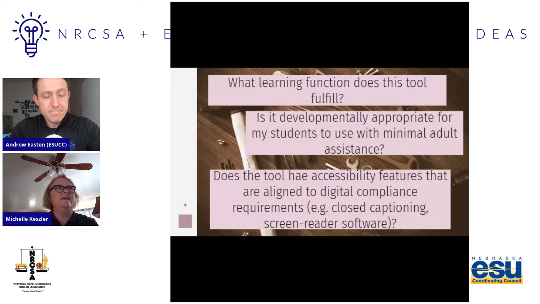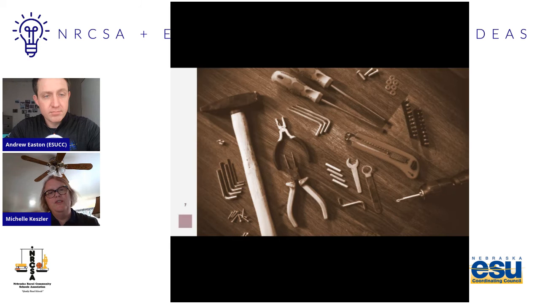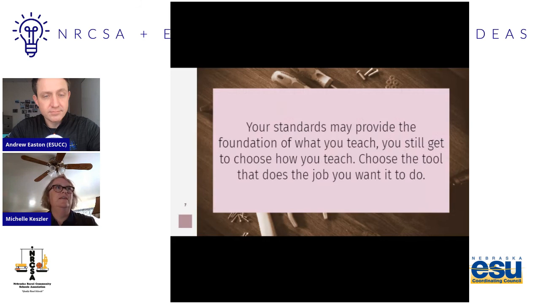And the third question, does it have accessibility features that are aligned to compliance? Closed captioning, screen reading software, those sorts of things. So once you've looked at a tool and you've answered all those questions, it really is about how you're going to teach. We've been given a lot of guidance on what you teach. You've got your state standards, you've got national standards, you've got school district expectations of what you teach. You most oftentimes get to choose how you teach it. So take the time and choose the tool that does the job you want it to do.